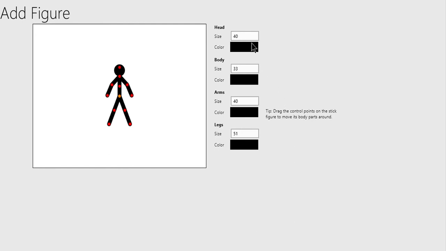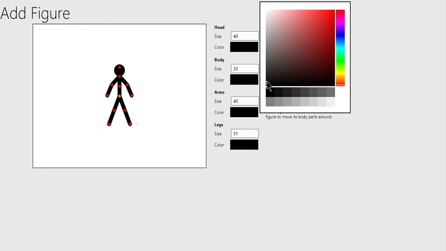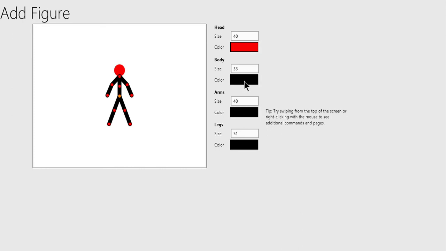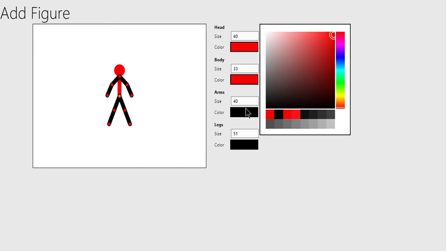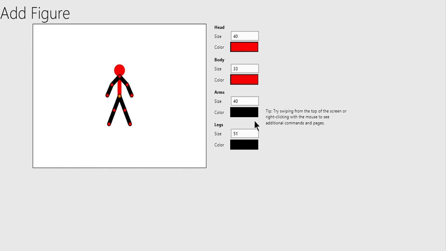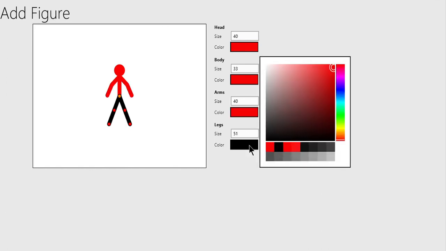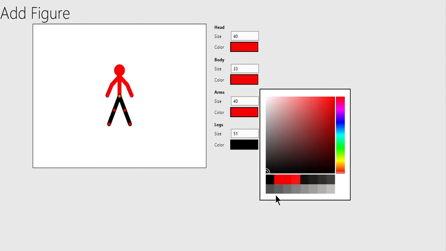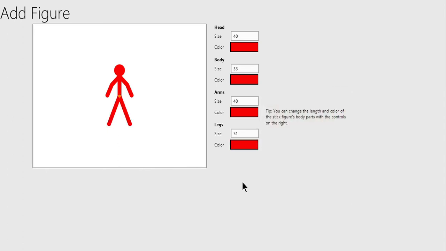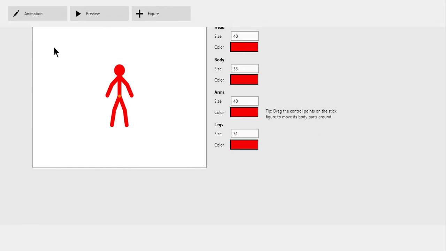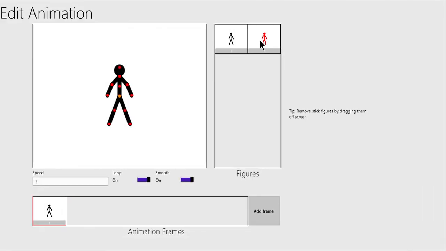And you can also click these black lines and change the color so you can make an all red stick man. Just like that. You can just like bend his body limbs a little bit, like that. You can put the animation. If you click this, boom, he's a dude.